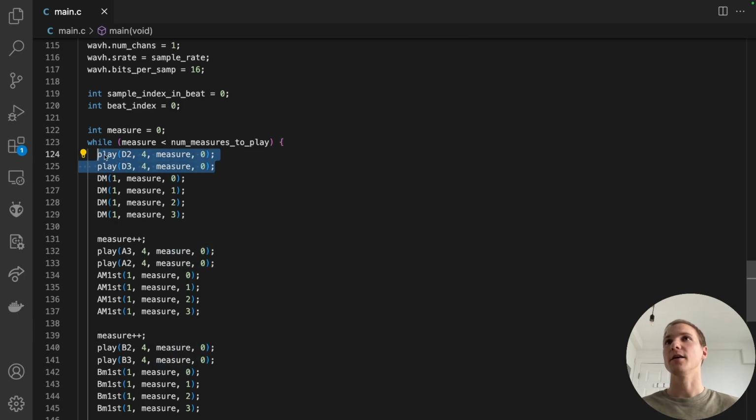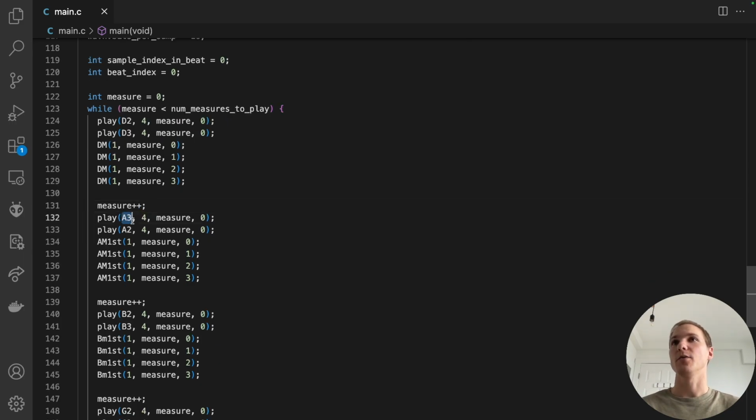Here, the play function essentially plays a single note at a time. What I'm doing here is essentially playing the bass line, so this is a D2 and a D3 that will be played. And then these are actually the full chord, so D is for D major. When we move on to the next measure, now we're on an A. So we play the A in the bass line and then A major.